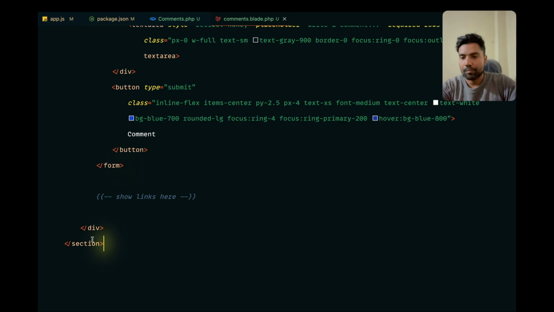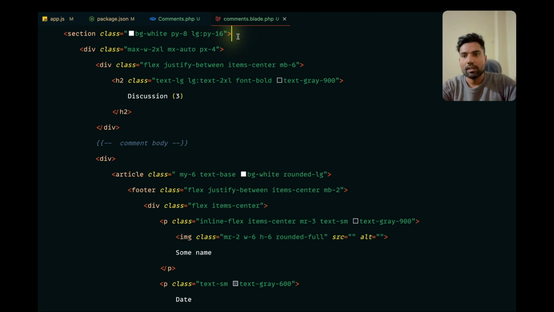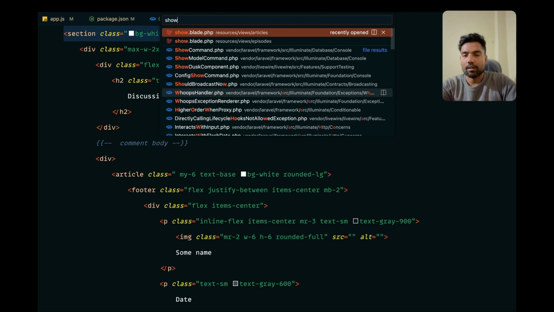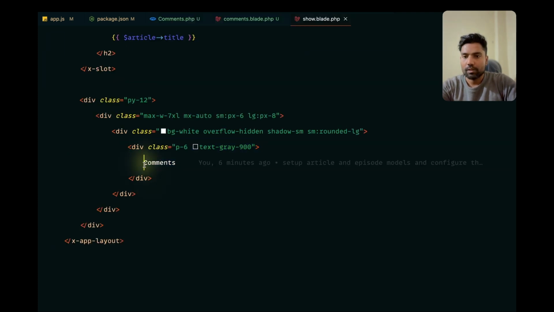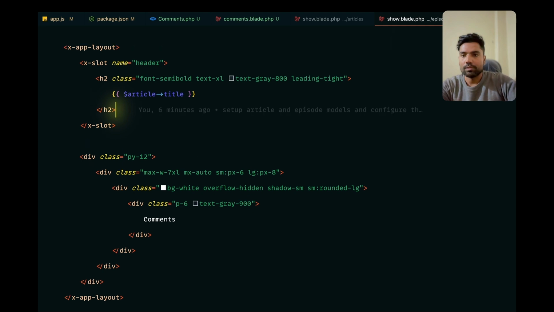And we have a main root component called section. So yeah, Livewire expects a root component, and we have only one component, that is the section tag. So yeah, that looks good. And let's now go ahead and render this comments component in our show.blade files for the articles and episodes. So here I'll just go ahead and pass in the comments component, Livewire comments, and let's go ahead and copy that. And I'll just go ahead and pass that for the episodes as well. Okay, so let's go ahead and paste that in.